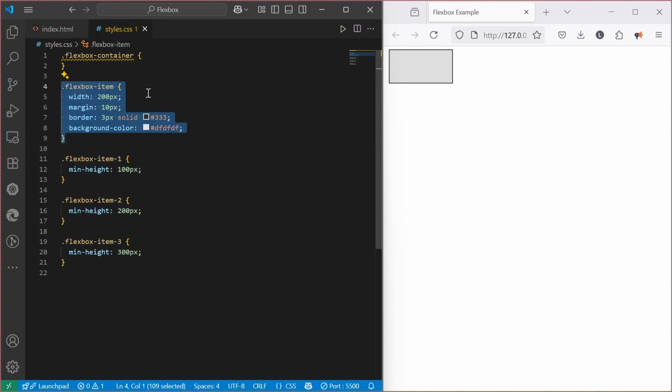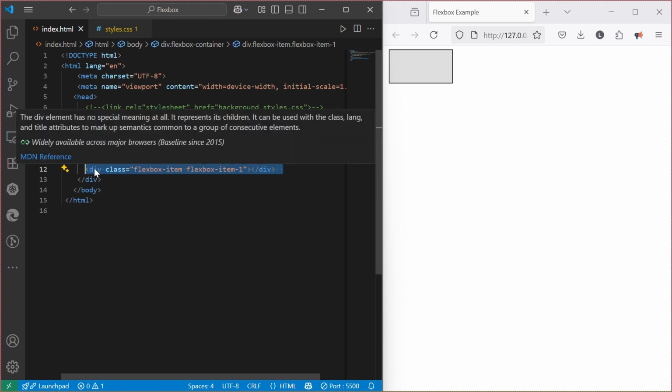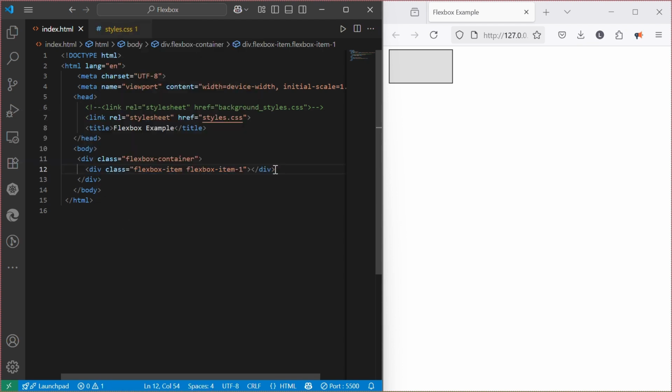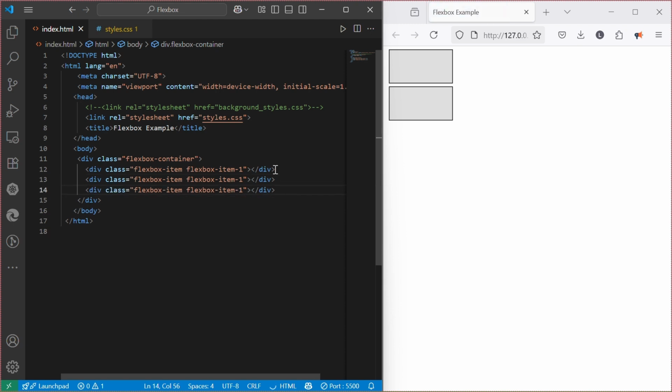If you save that, you see that we have a gray box show up on the right here, and that's because I've already applied some styles to these Flexbox items so that we can distinguish them. Now let's copy this and add in 2 more Flexbox items and save that, and you see that we now have 3 Flexbox items inside of our Flexbox container, but we don't have any styling to actually make this a Flex container.